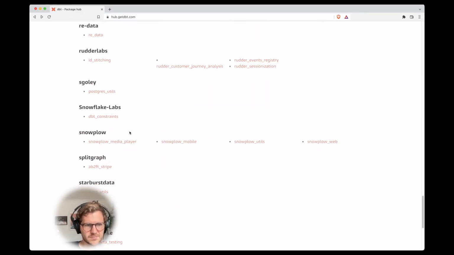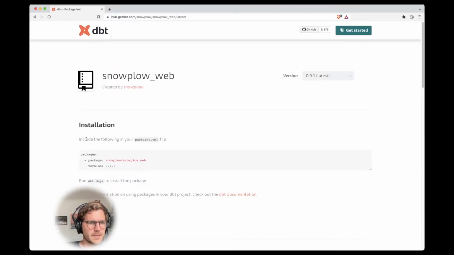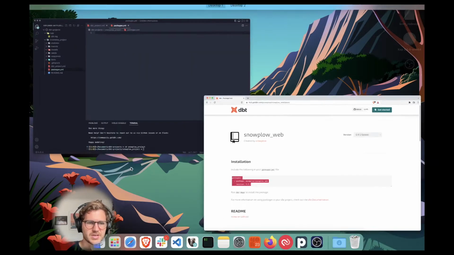If you look at Snowplow, you can see that we have a media player, mobile, utils, and Snowplow web, and potentially by the time you're seeing this even more. So let's just play with the Snowplow web model for now. The installation steps are very simple. You create a packages.yml file, and you include the following in your packages.yml. So let's do that.